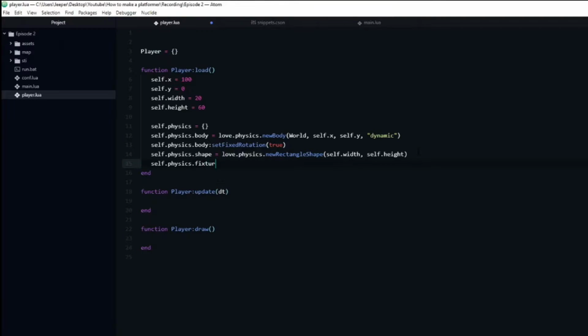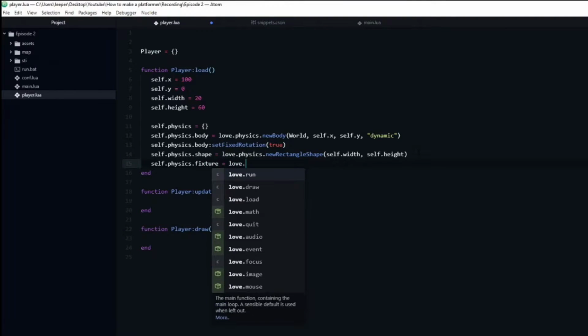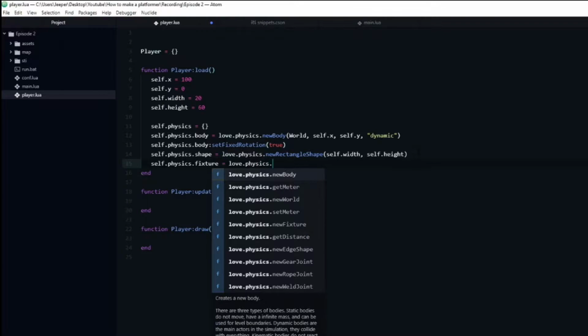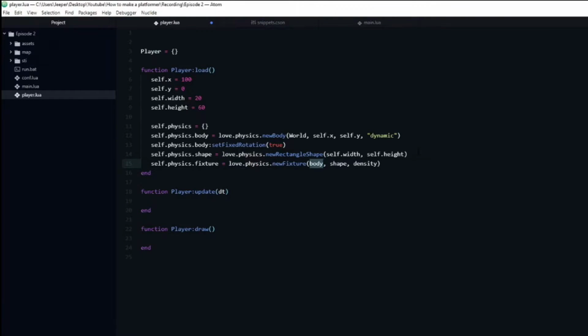I will declare a new variable named fixture, which I will set to be equal to love.physics.newFixture. This function takes 3 arguments. First the body and the shape that we want to connect, in our case self.physics.body and shape. Then the density for the fixture. We don't need it since we just want to use the collision part of Box2D, so we can omit it.